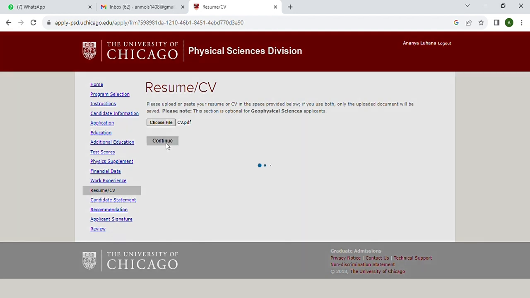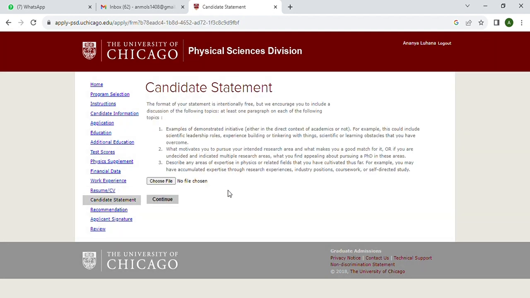After that, click on continue. Now the candidate statement. In this statement you need to explain examples of demonstrated initiative.